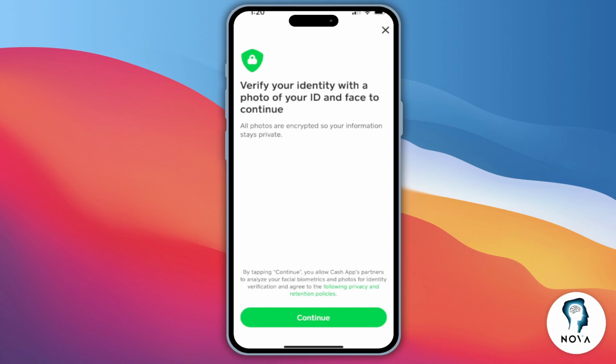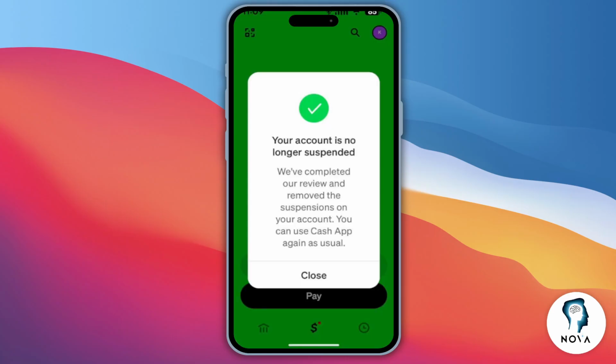After submitting your request, just monitor your email and Cash App notifications and reply if support requests additional information. Review times vary depending on the case. If your appeal went correctly, you will find that your account is no longer suspended, meaning they completed the review and removed the suspension, and you can use the Cash App again as usual. Click on close and sign in to your account again, and you should be good to go.